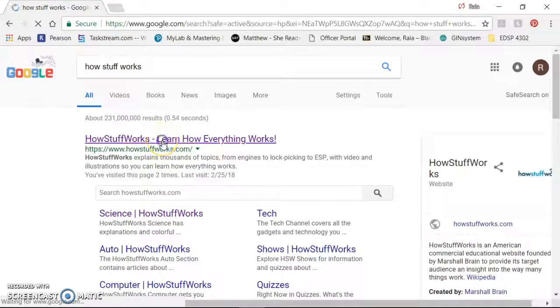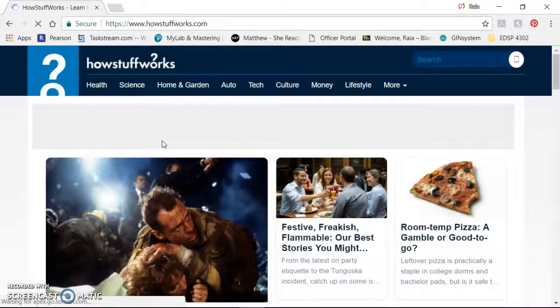Okay, so we are just going to search How Stuff Works, and we are going to click on it. And just to let y'all know, this is also an app, so if you're more of a phone person, you can download the app.